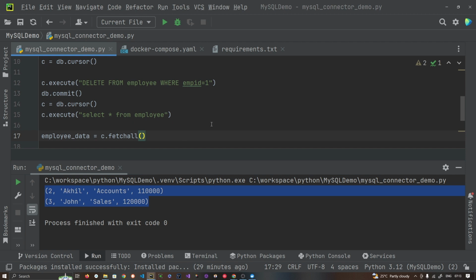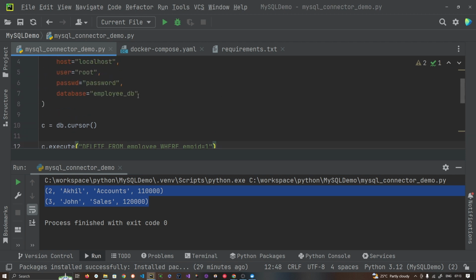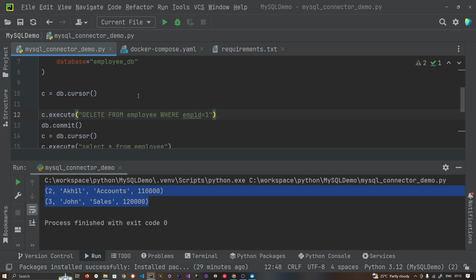So this is how you perform CRUD operations on MySQL DB using Python. You have to write all queries in this. So yeah, that's it from this video.